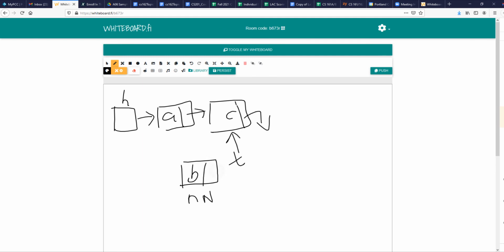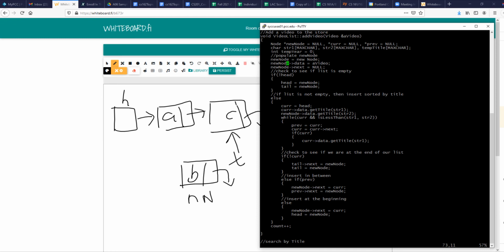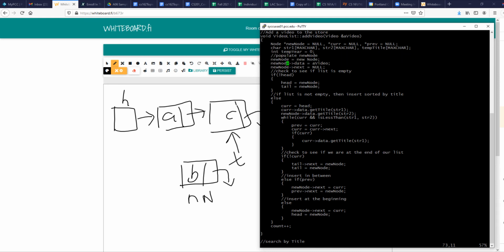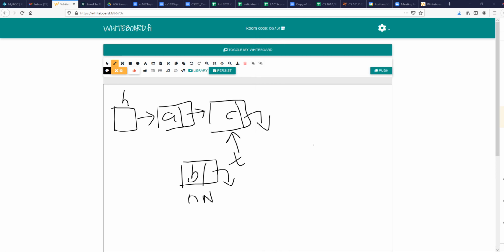New node equals new node, next equals null. We populate new node. That's what we do right here. New node data is a video that's starting with B, next equals null. If not head: head is not empty, head is pointing to something. So we don't go in there, we come here. Current equals head.